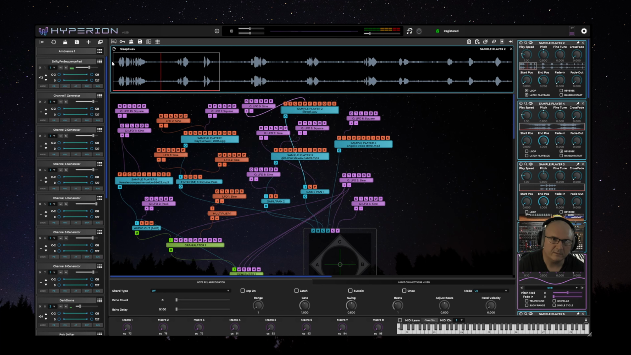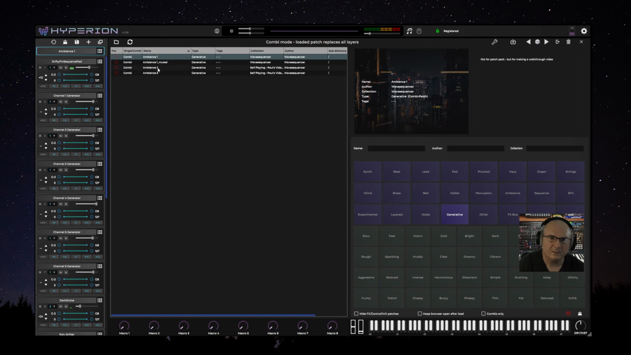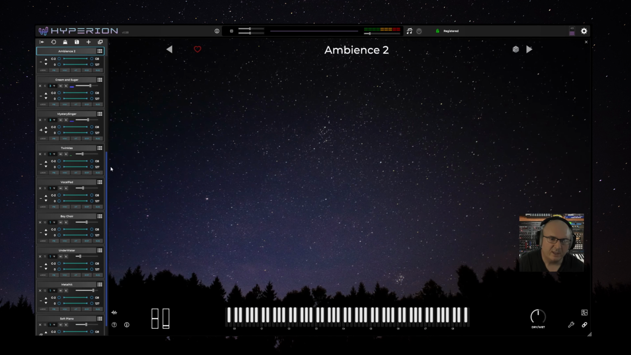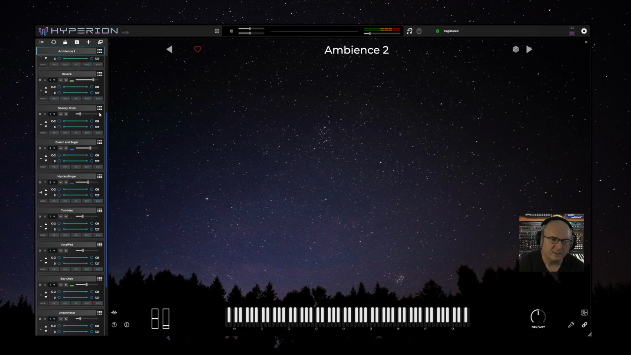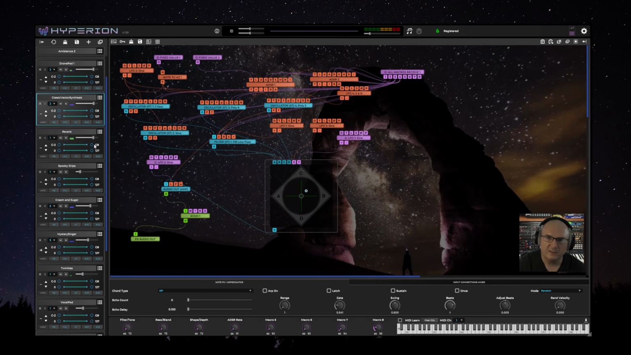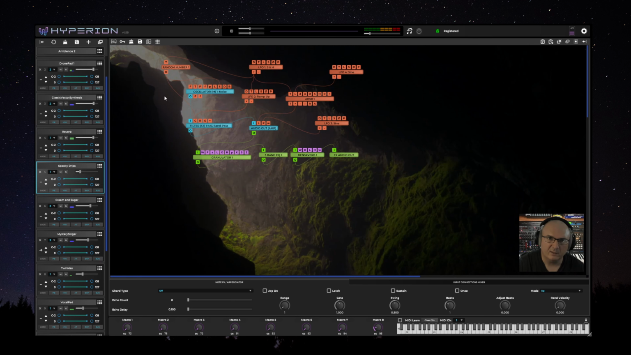All right, let's load the next one. So this patch takes a slightly different approach. It's got lots of layers again, but if we look inside the layers, most of these layers are either a drone sound that just plays continuously, or they have some kind of generator which is generating some notes.